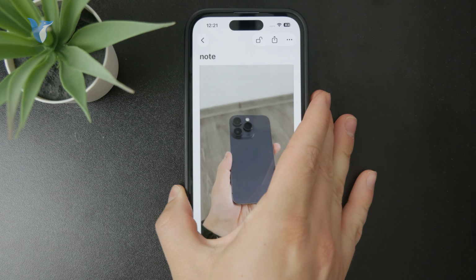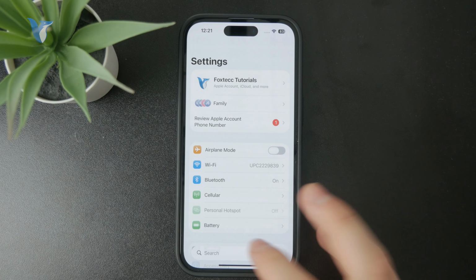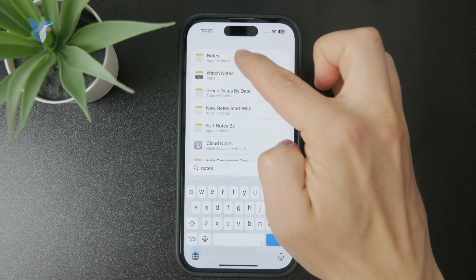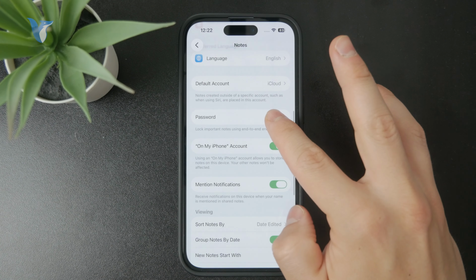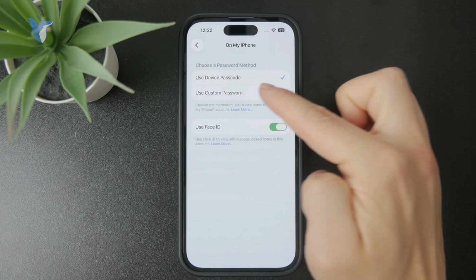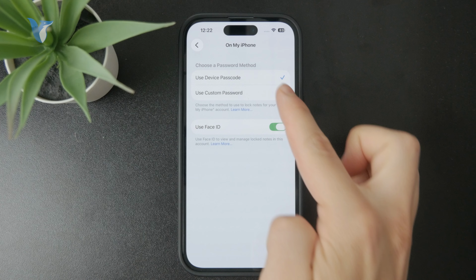But upon going to the settings and looking up Notes, you also have the ability to decide that you want to use a different password, right? So you can see that you can use a custom password and not the device passcode.